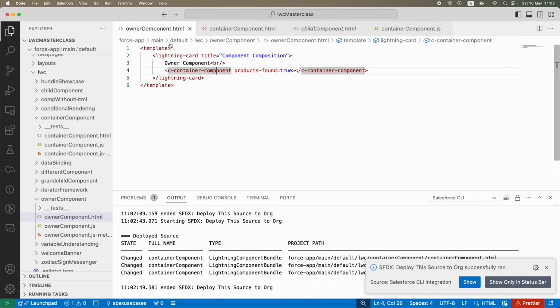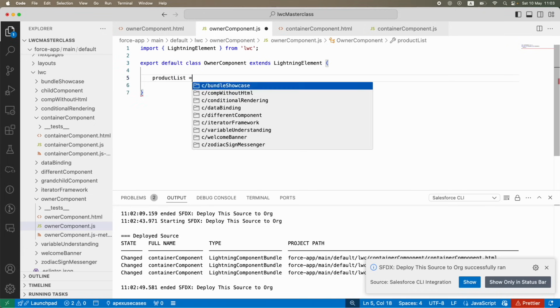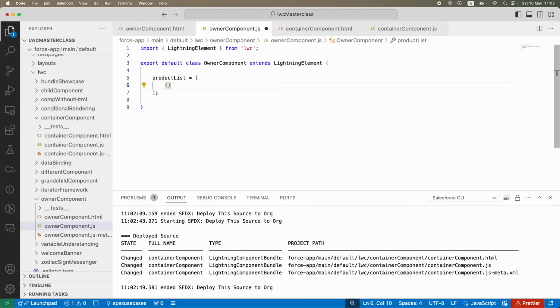I am going to go to my owner component, go to my owner component JS file, and I'm going to just create a product list. All right, this product list is going to contain an array of objects. So I'm going to say ID is equal to 1, name is equal to, let's say, I'll put a name here, that's okay, and price is equal to, let's not put a price, maybe put a rating. Okay, let's put a rating 3 out of 5, and let's take this information and copy it for 2-3 more rows.